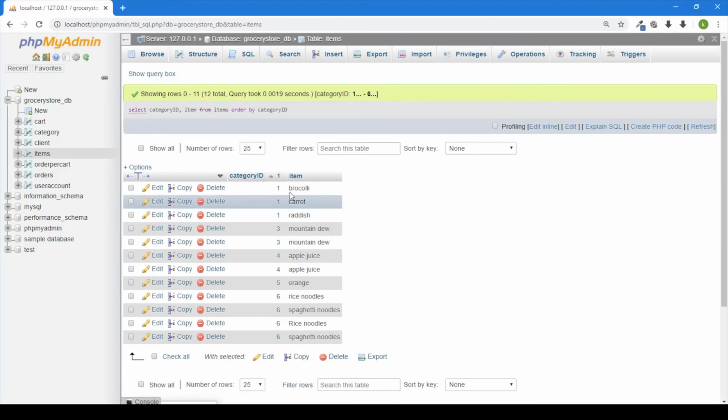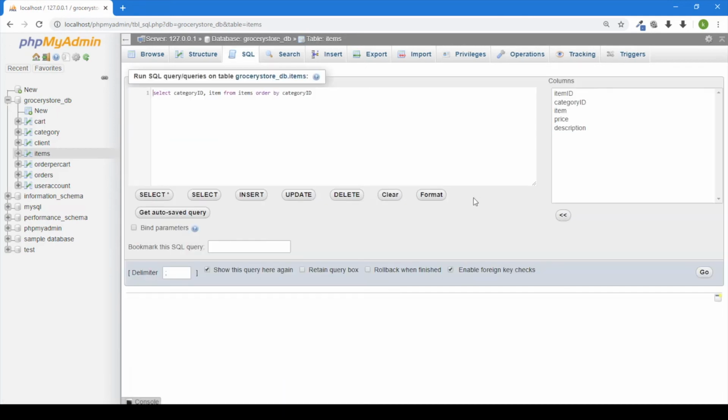As you can see, we have list of items per category. But the problem is, gusto natin malaman ilang items per category meron tayo. So we need the function count and the keyword group by. Edit your query into this.